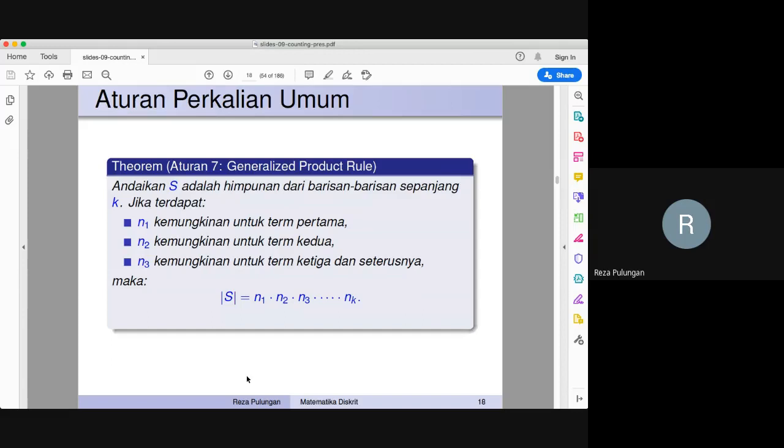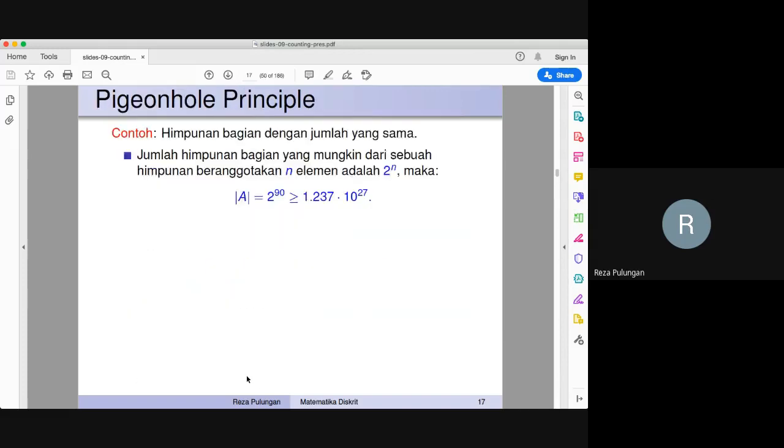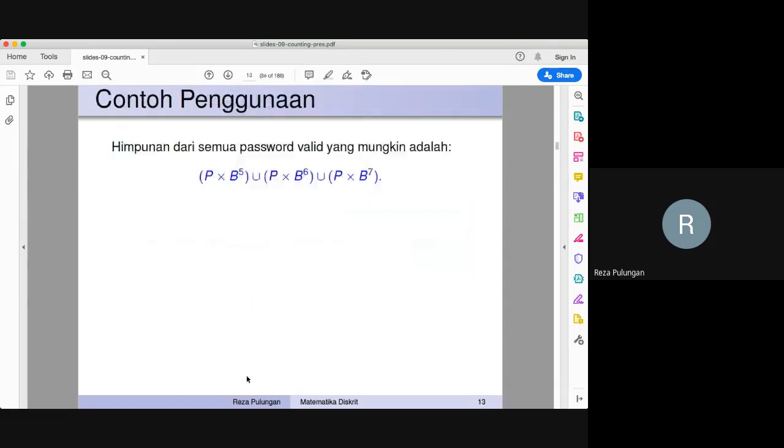Okay, let me continue. Then we're going to see the 7th rule. The 7th rule is called the generalized product rule. Remember again about the product rule. The product rule basically says that if you have the product of several sets, then the cardinality of the product will be the product, or the multiplication, of the cardinalities. But there is some catch that you have to remember. Namely, you must be able to produce the sets first, you must know in advance what the elements of each set are.